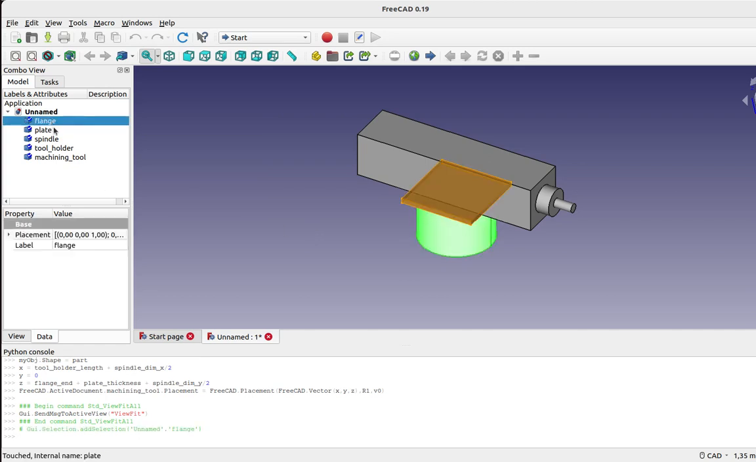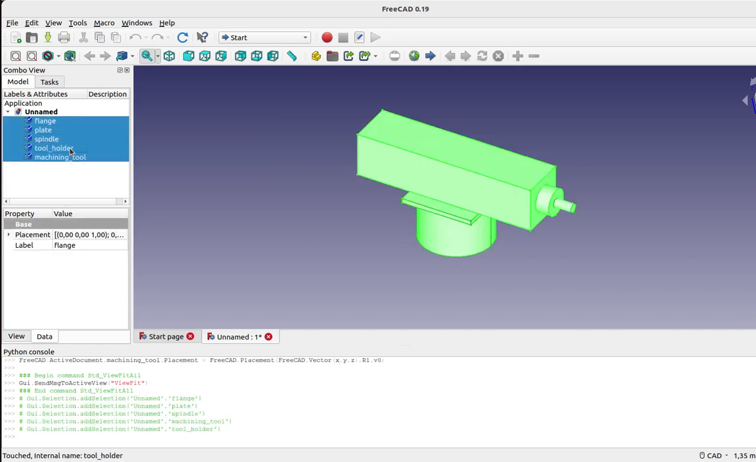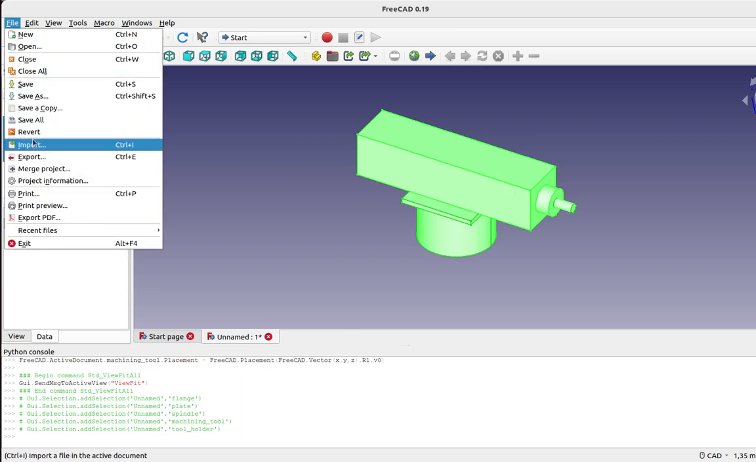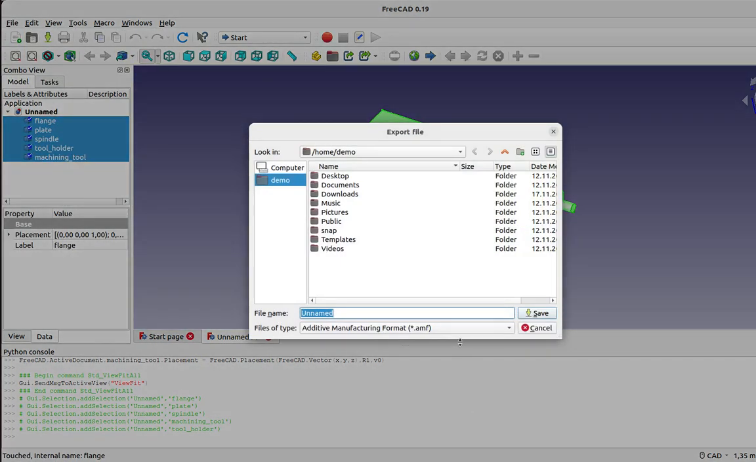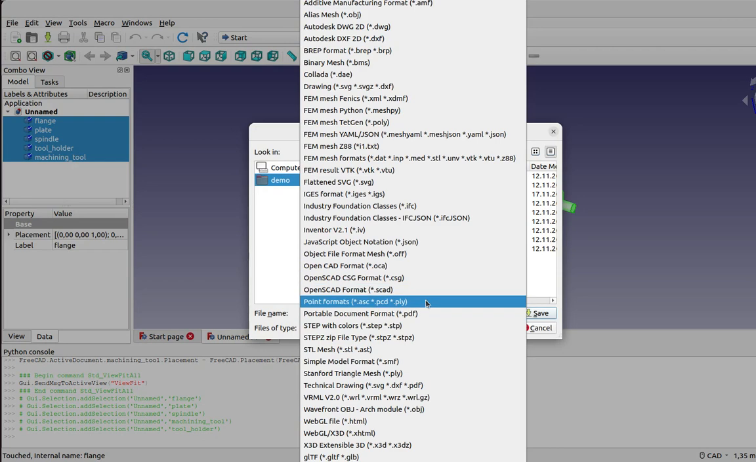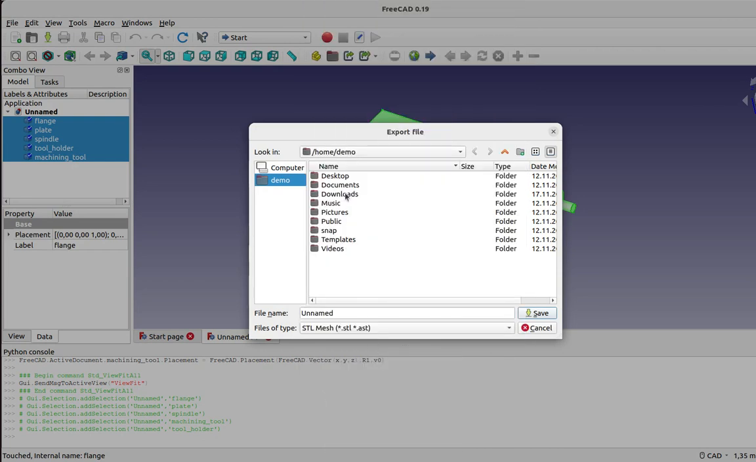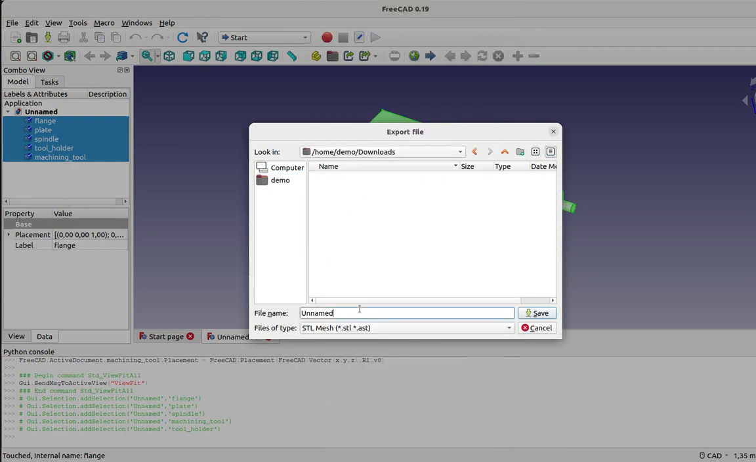I select all the parts and go export it to STL. Let's see, I have to go STL here. Home, demo, downloads, my tool .stl.